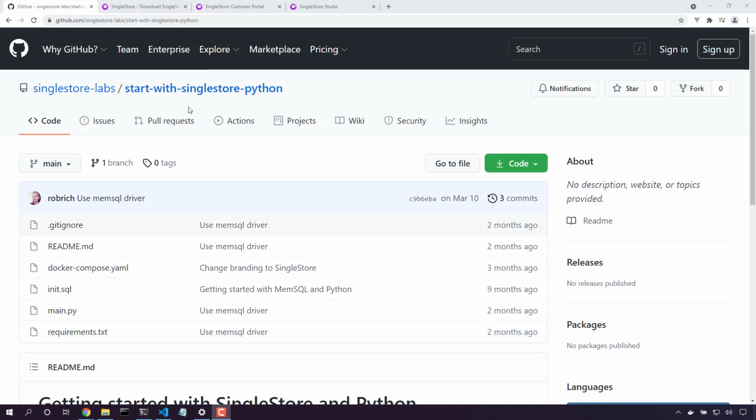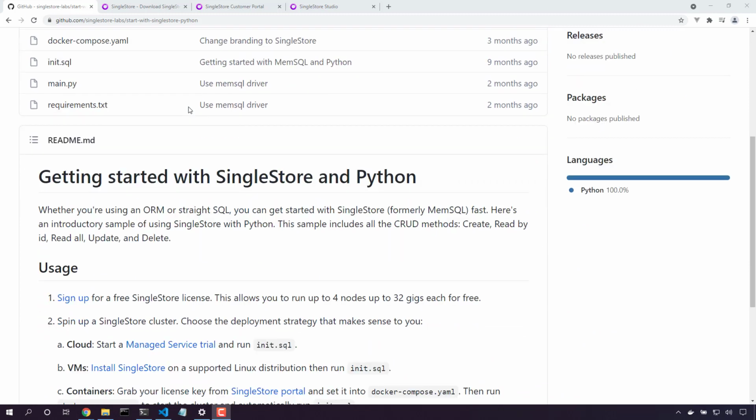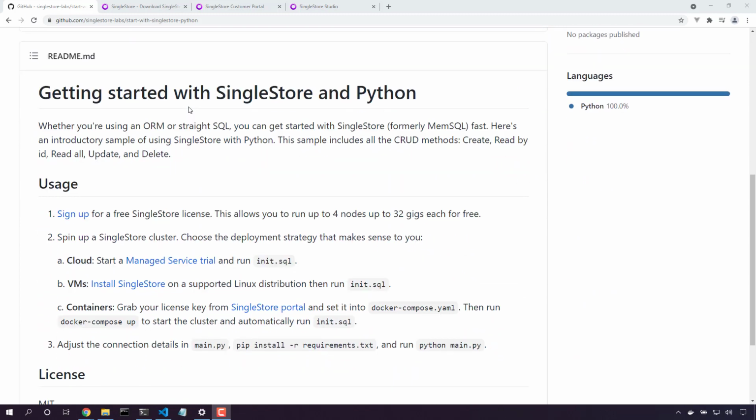Let's get started with SingleStore and Python. Now this repository is great at helping us get started really quickly. To get started, it's just a three-step process. We need to sign up for a license for SingleStore. This is free. Next, we need to spin up a cluster.